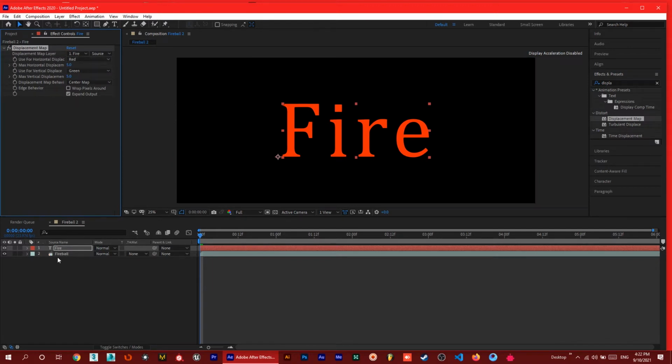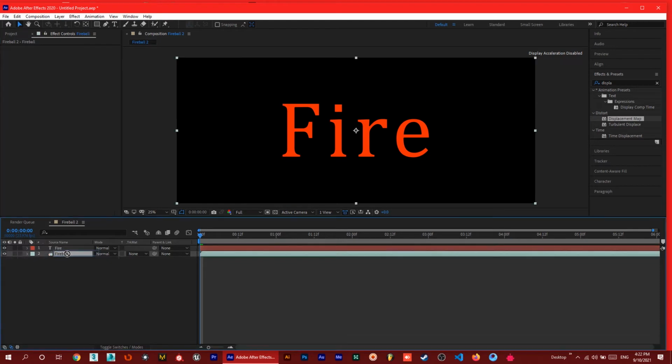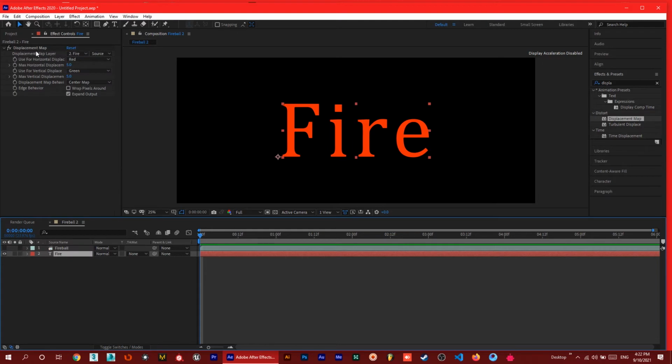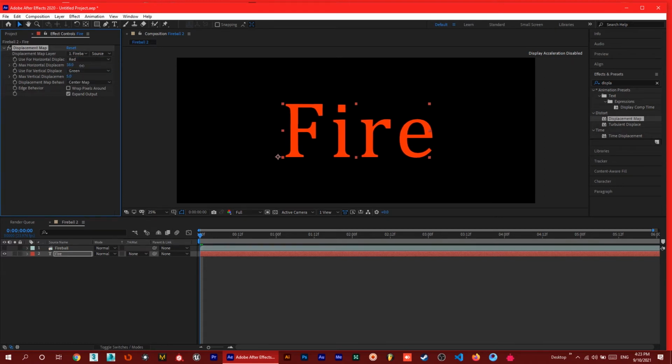First of all, you should remember to bring this video layer to the first one, and then you can simply uncheck this visibility layer. And then on the displacement map, you can go for this and select this source as the fireball.